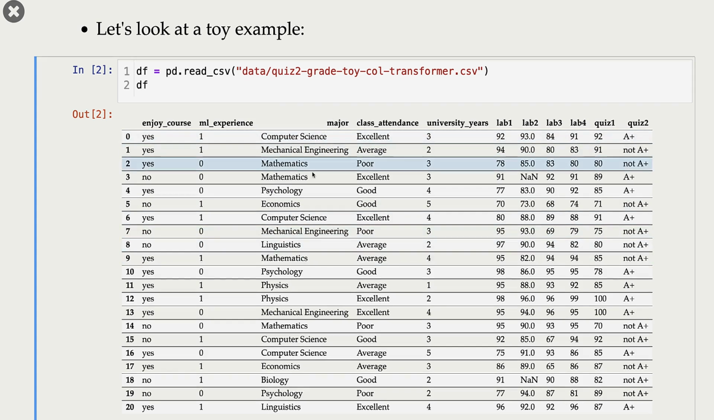So this column is not a numeric column. There are these categories here. Then we have this university years column. This is a numeric column and it tells us how many years the student has spent in university level education. And finally, we have this class attendance feature. In our original dataset, we had class attendance feature, but it was a binary 0-1 feature. Now we have changed it to an ordinal feature. So there are these categories here, excellent, average, poor, and good, but there is some ordering in these categories. So it's an ordinal feature now.